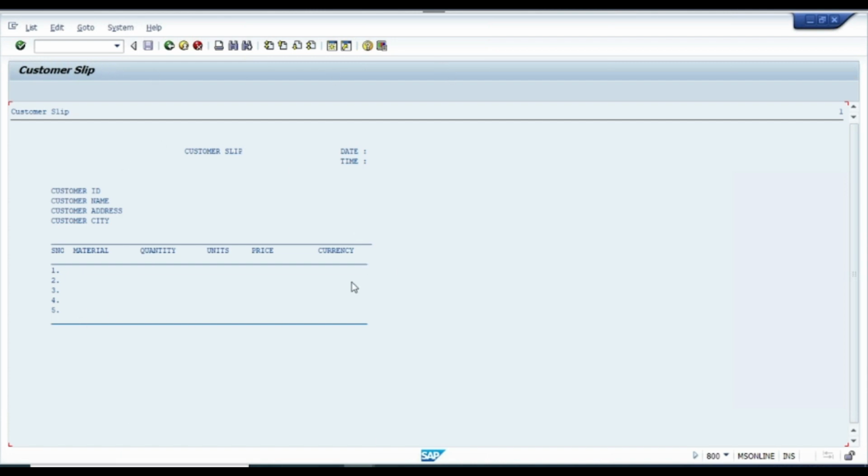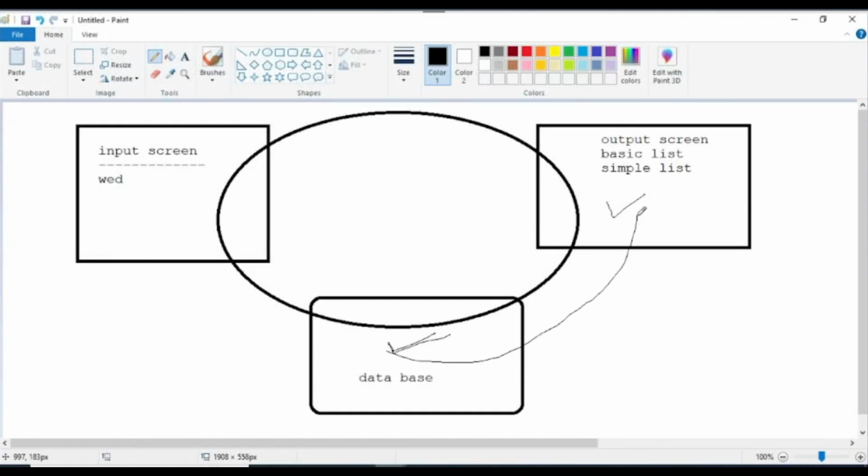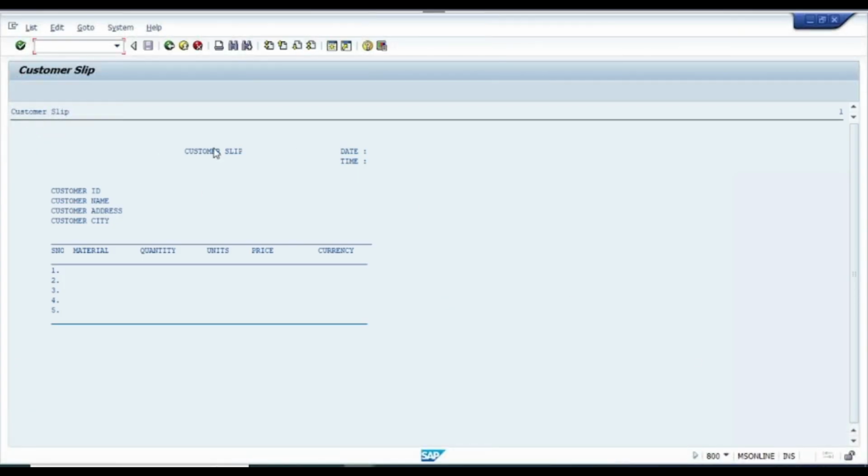Once the layout is ready, the date will be different, the time will be different, the customer ID will be different, the name will be different, the address. How to print the data, we will see once we club it all. We have to get the data from the database and print. So after designing the input screen, then we will link it. When we link the input screen, output screen and database, then you will see the data here. But first, understand how to write the output.